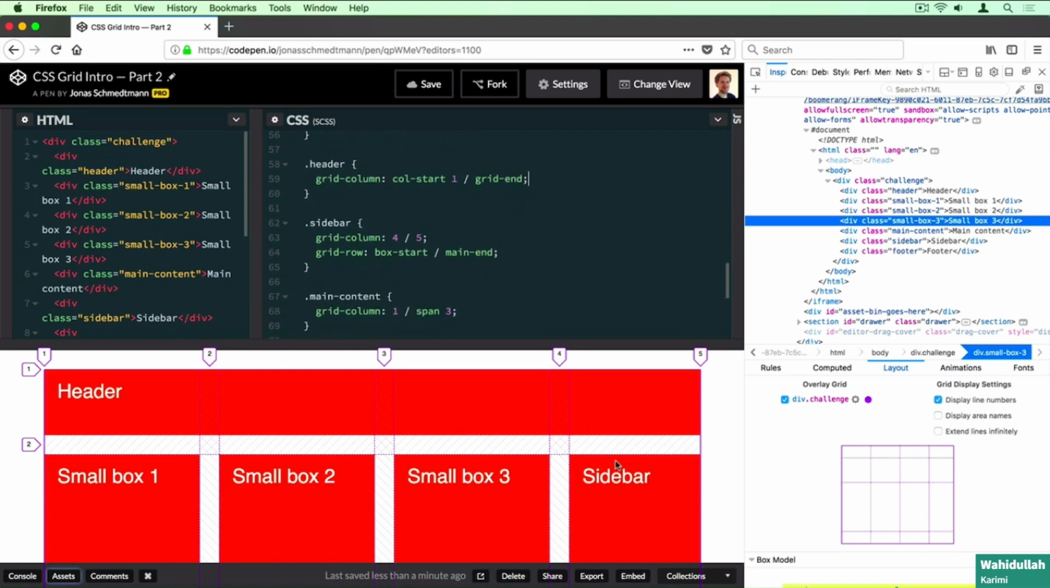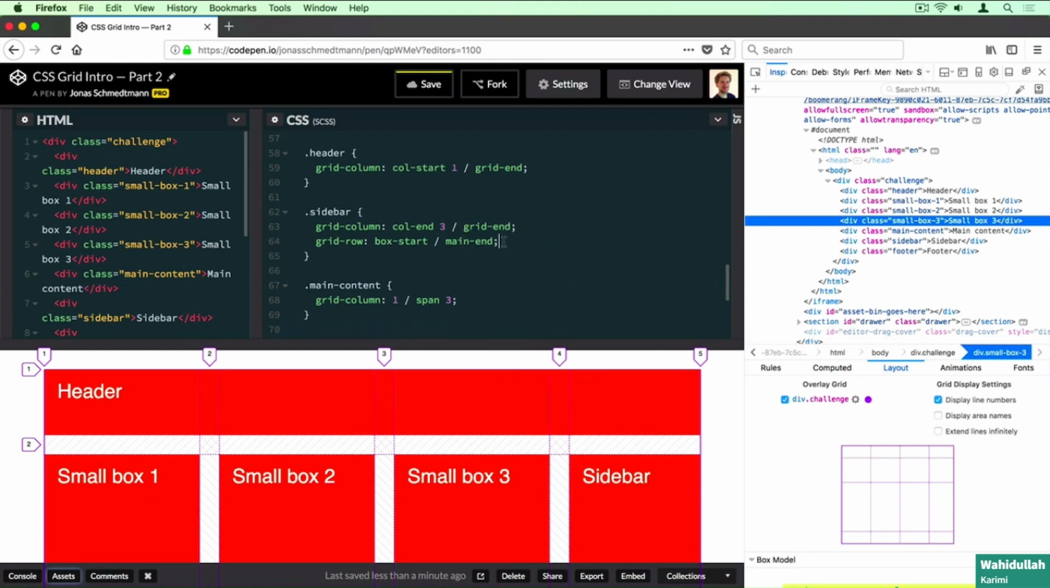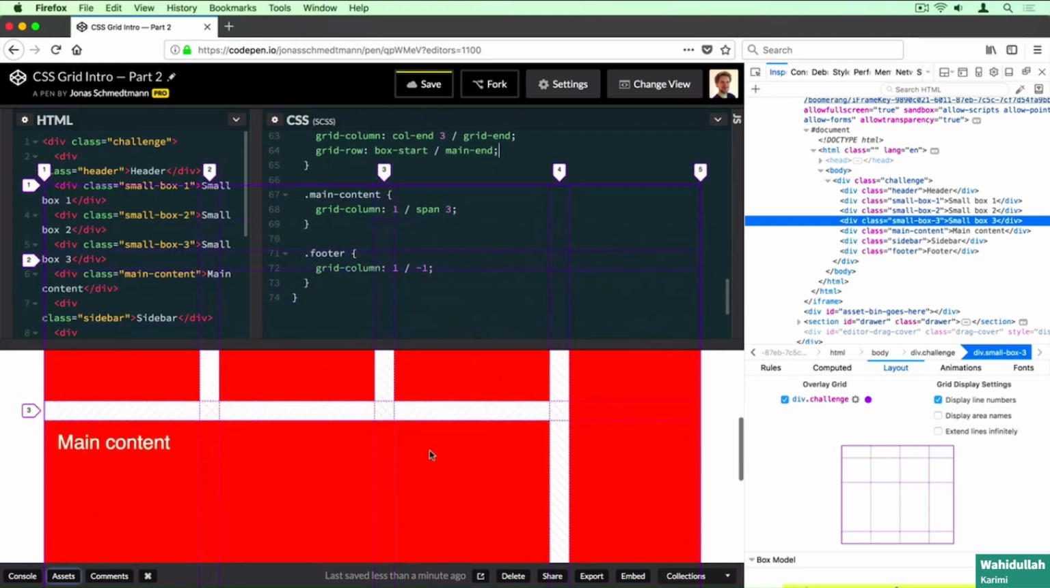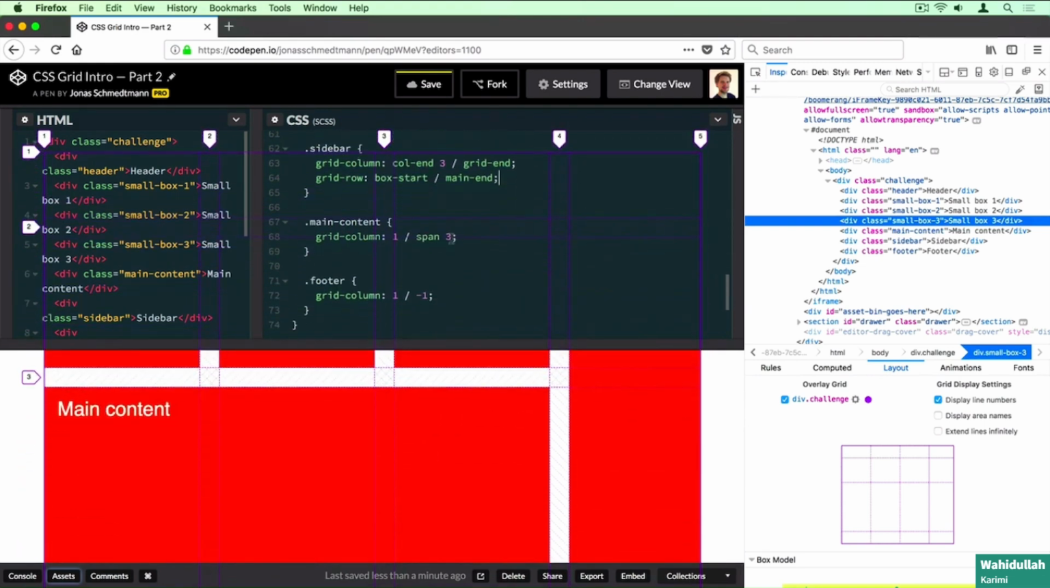Then here with the sidebar, let's do the same. So remember the named set of grid lines works like this. So this is the col-end number 3, right? So this line here, okay? So col-end 3, and then once more it goes to grid end. And that's it. And now the main content. So this one here. And this one shouldn't be all too hard as well.